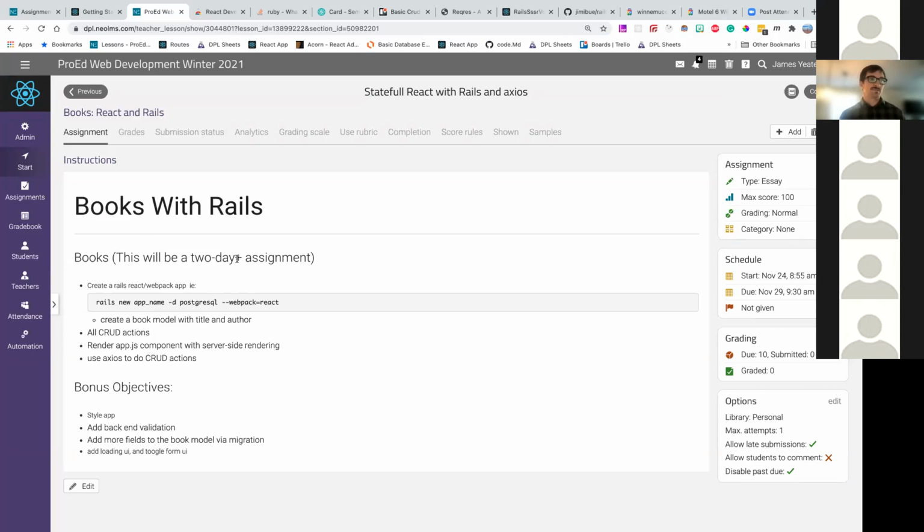So this is going to be a 2-day plus assignment. It's going to be due on Monday, so you technically have 5 days. You're going to create a Rails React Webpack app. Create a Rails app with this command. You can choose your name, but you're going to create an app like we did today. And then you're going to have a book model with title and author.